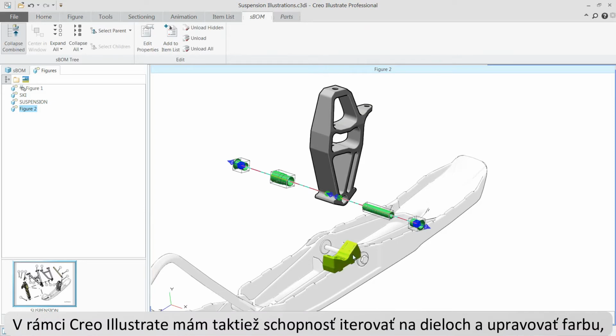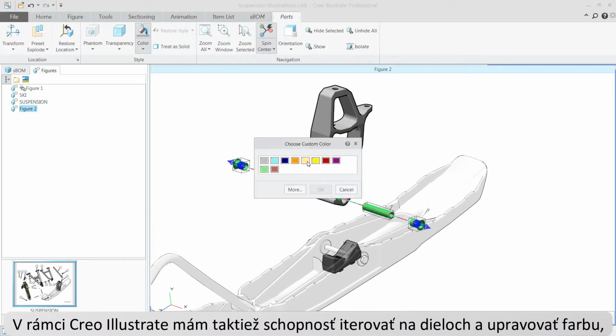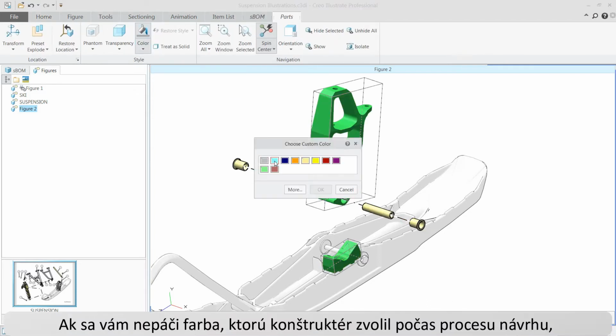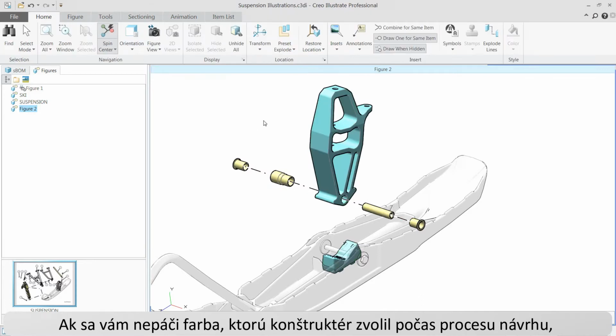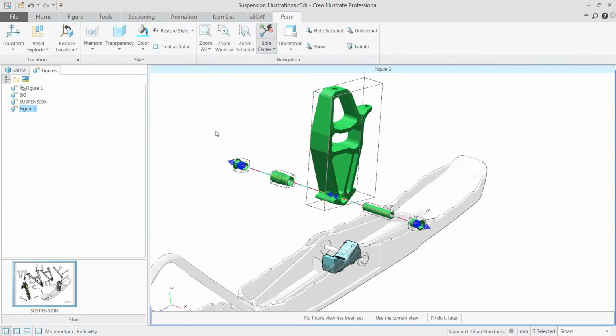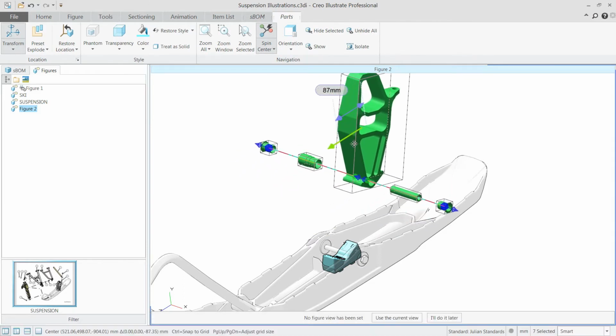Within Creo Illustrate, I also have the ability to interact on parts and modify the color or appearance of those components. Don't like the color that the engineer assigned during the design process? Want to represent the parts differently in the illustration? I can easily select on those components and change the overall color.